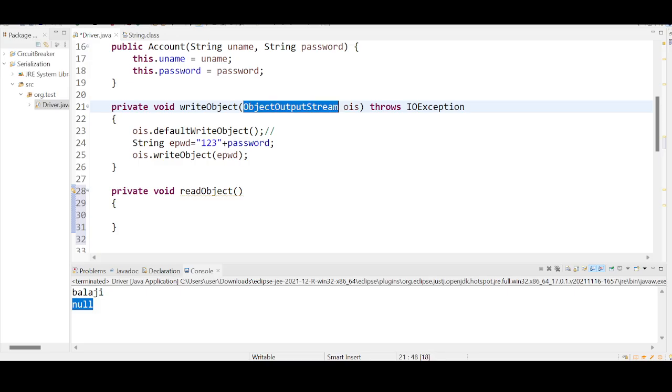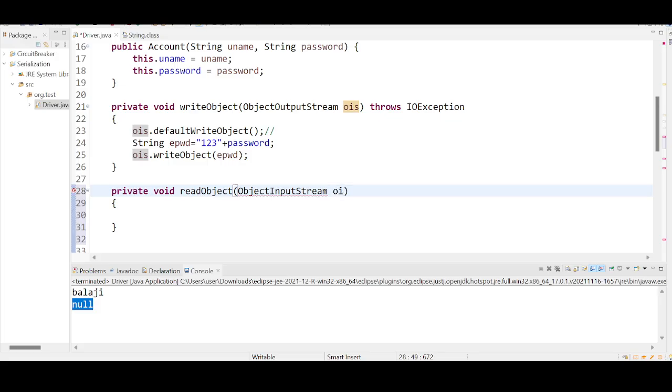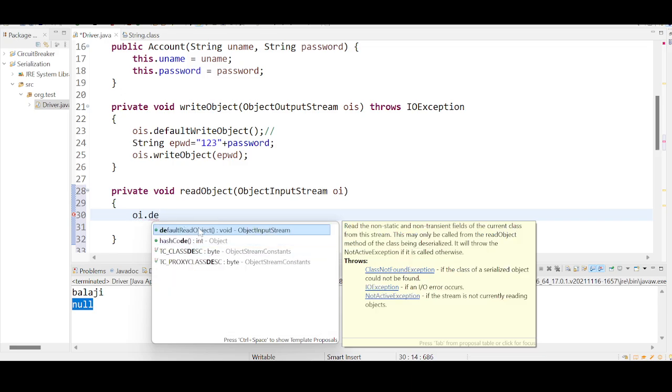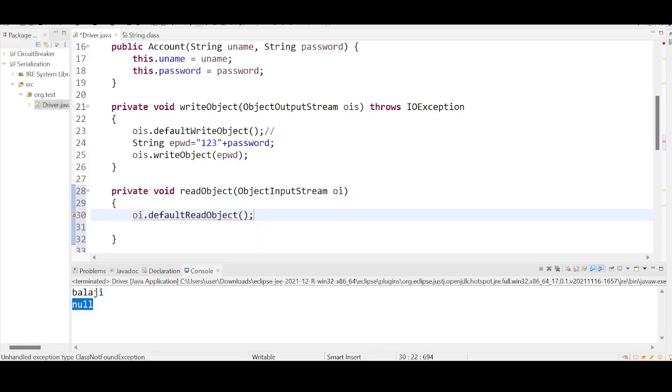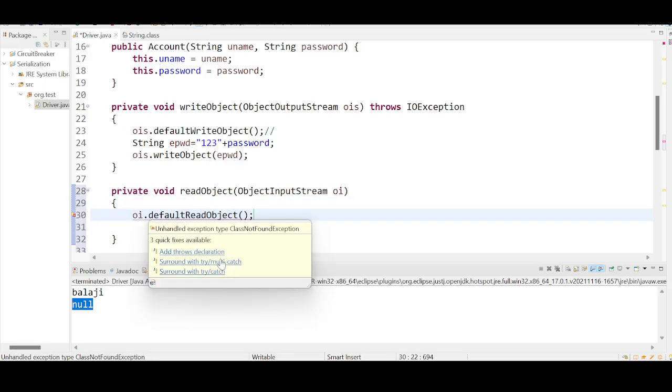Right, so ObjectOutputStream, and here ObjectInputStream. I have used OI, let me say, for the object input stream, just using OI. Firstly you need to ensure that you deserialize all the non-transient variables. So OI.defaultReadObject is there. This will ensure that it reads all the non-transient variables, all the deserialized non-transient variables.